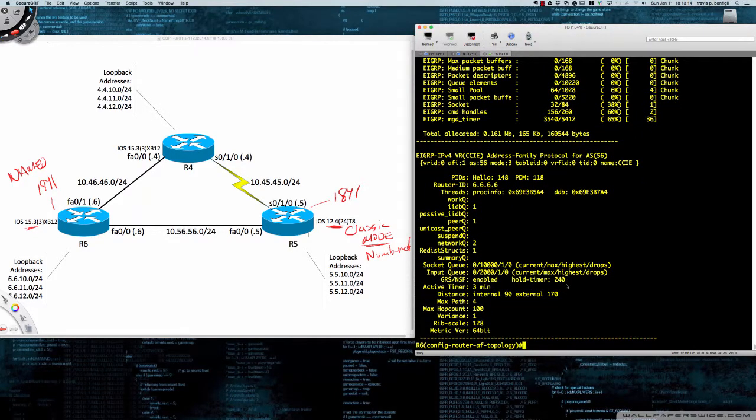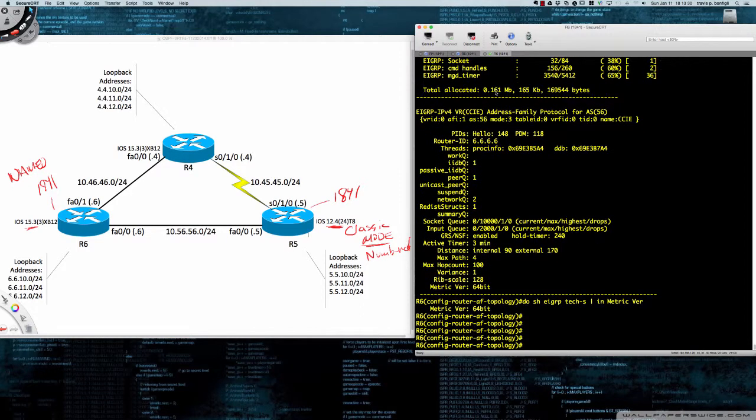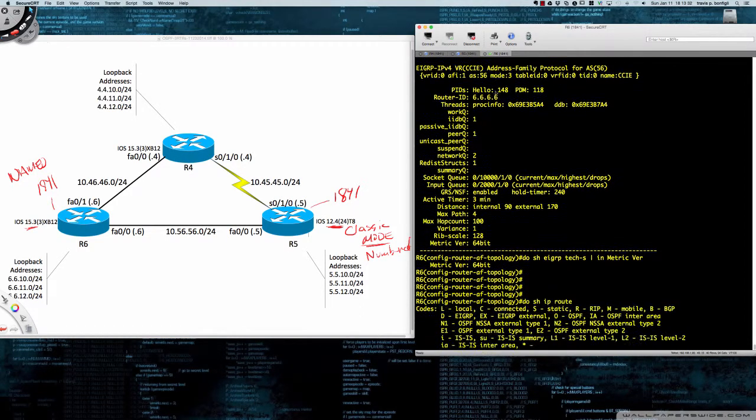But right away at the very top, you can see that. And here you go, metric version 64-bit. If I were to run that same command again and include metric ver, it would show us right there that it's 64 bits. All right, so let's get back to do show IP route.